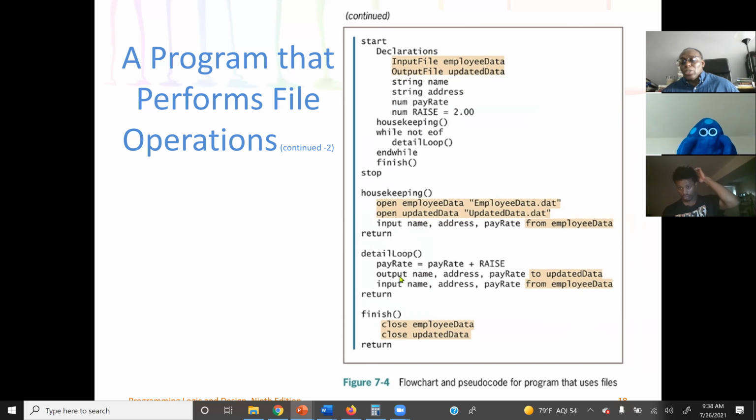So after we finish, we output our result. Again, this time the output will not be on the screen. So we have to output it to the output file, which is called the updated data. Then when we finish everything, we close both files, the input and output files. We close both of them.